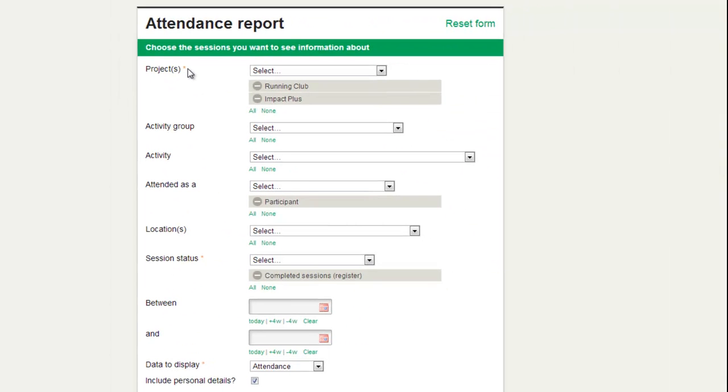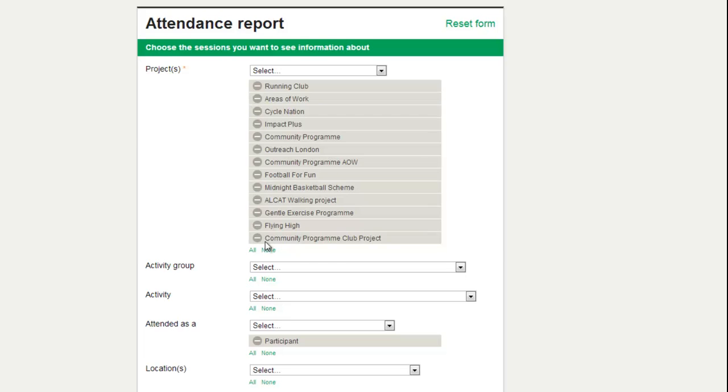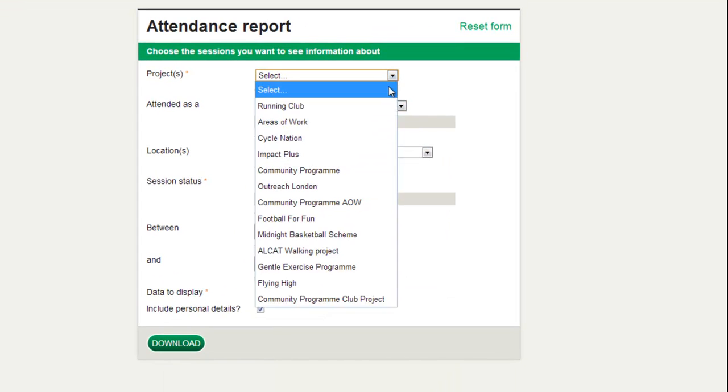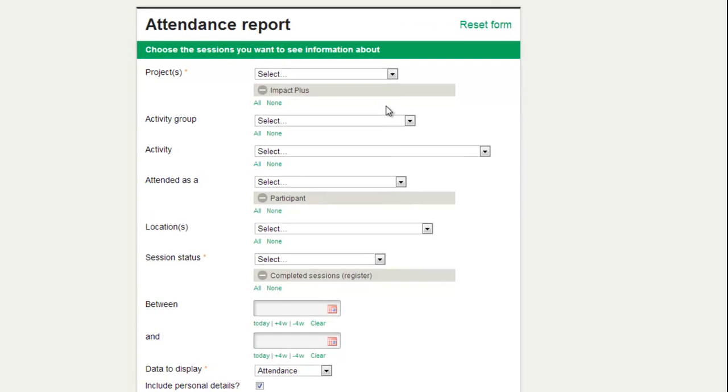If you wish to remove a project at any time, simply click on the minus symbol to the left of its name. If you wish to deselect all projects, click on the word None. Should you wish to select every project, simply click All and they will be listed. For this example, we are going to select Impact Plus. It is worth noting that at this point, should we wish to run our project report, this would be possible.